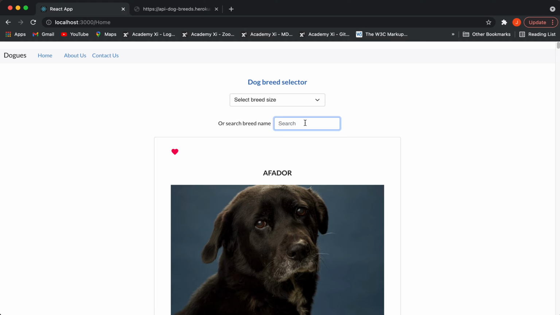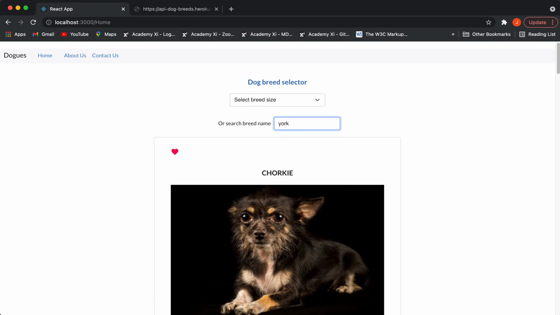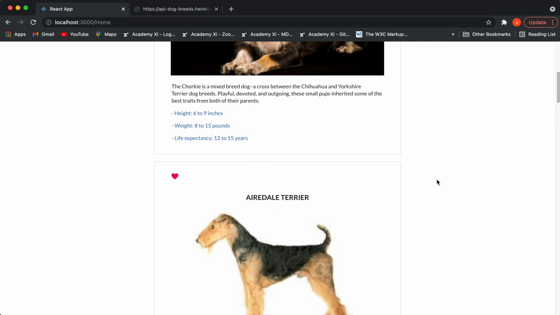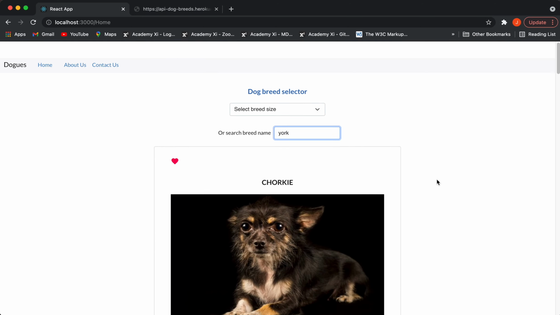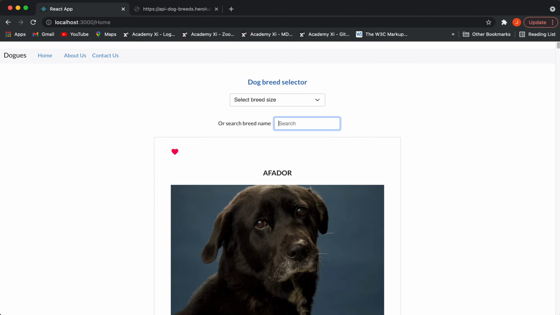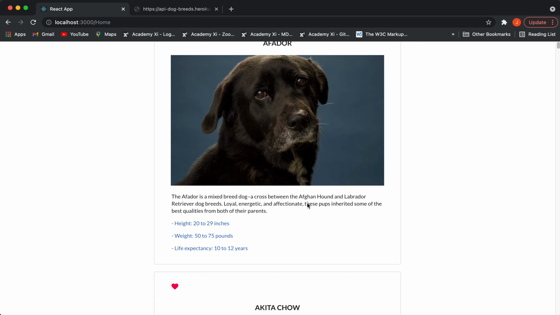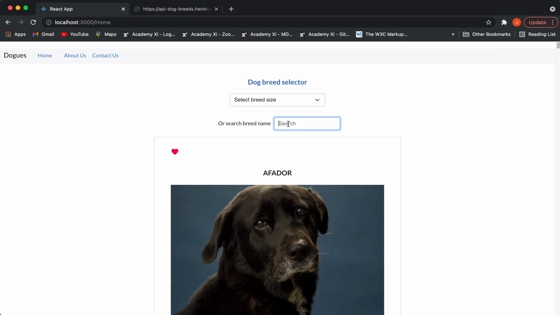So if we do another search, York, it retains that search, but it also had selected the first two in the next array. So it's a slight bug there.